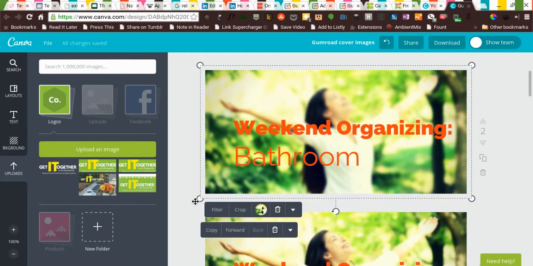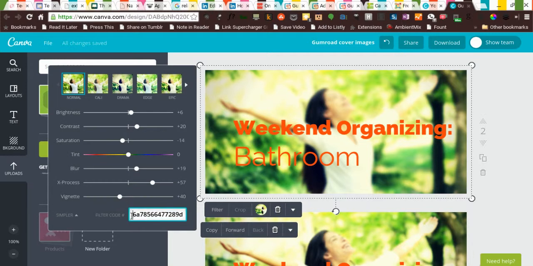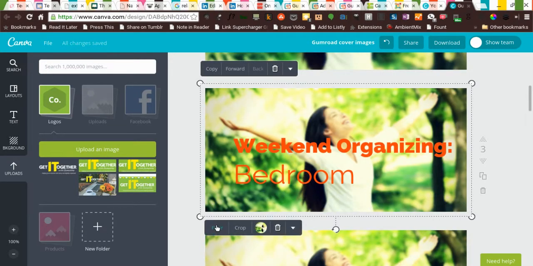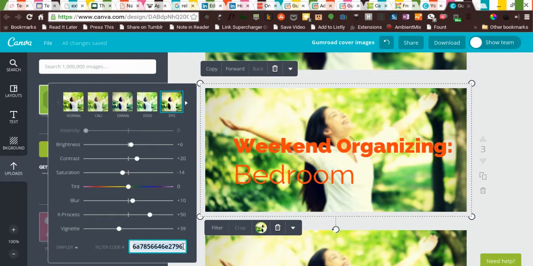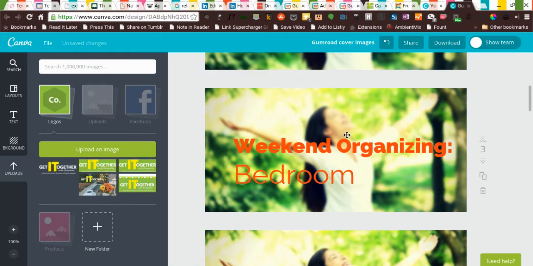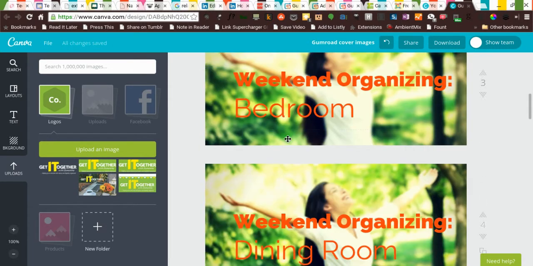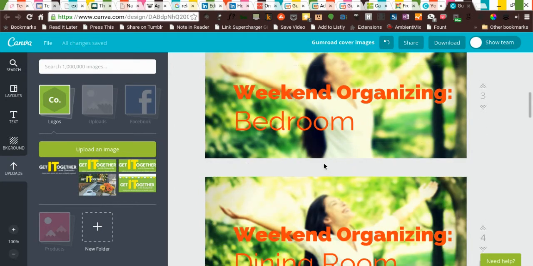Make sure I copied the right filter code. Filter, advanced options, copy, and go down here, filter. Okay, hit enter, and there you go. Filter applied. So now it matches these, and that is just a quick way to apply to the rest of your images the filter that you want.